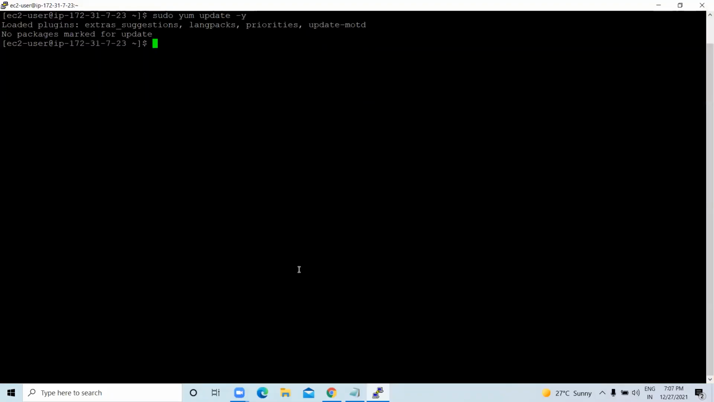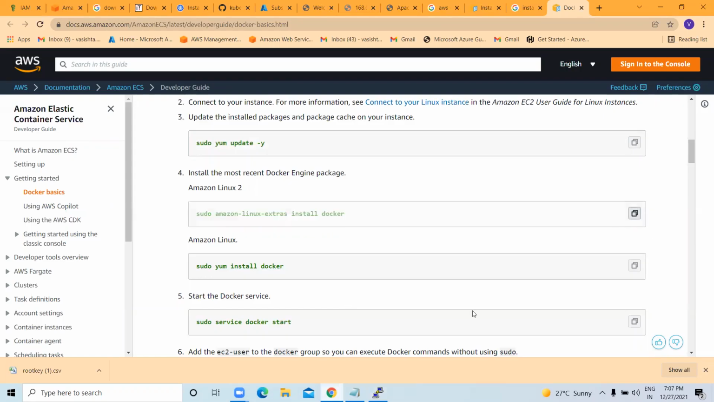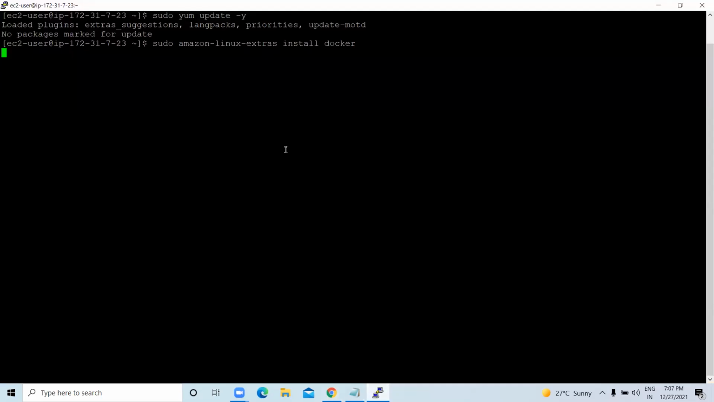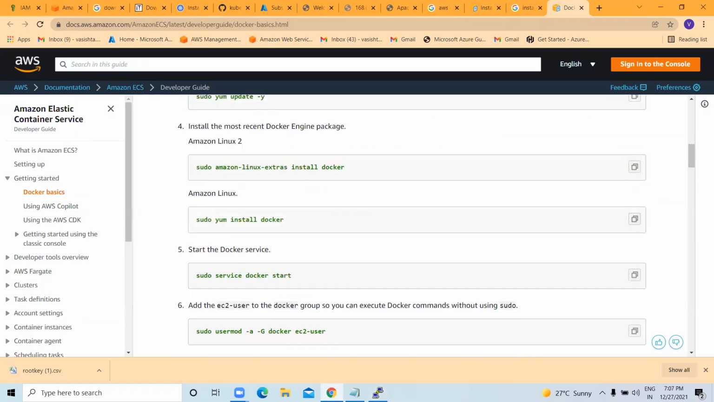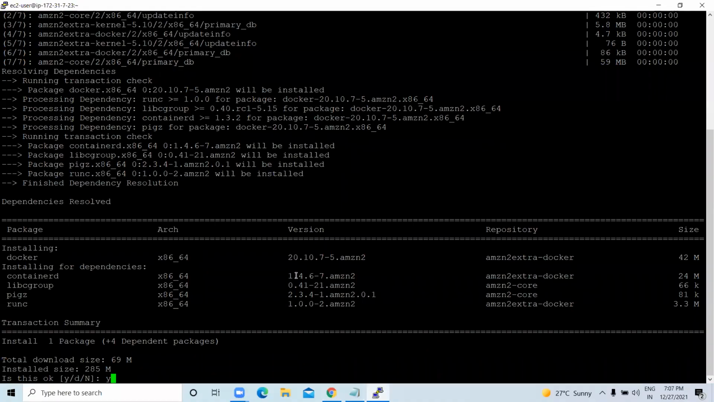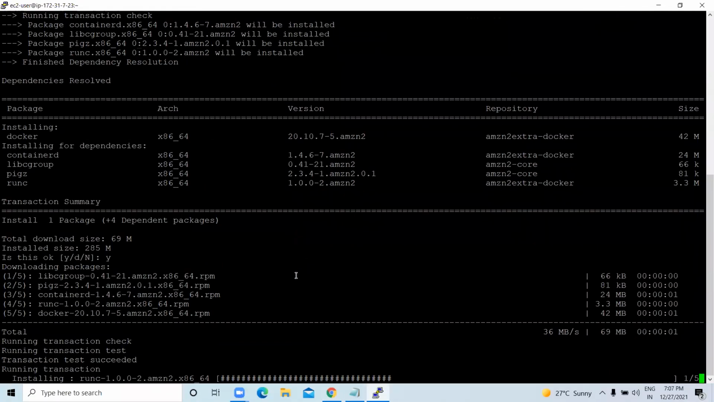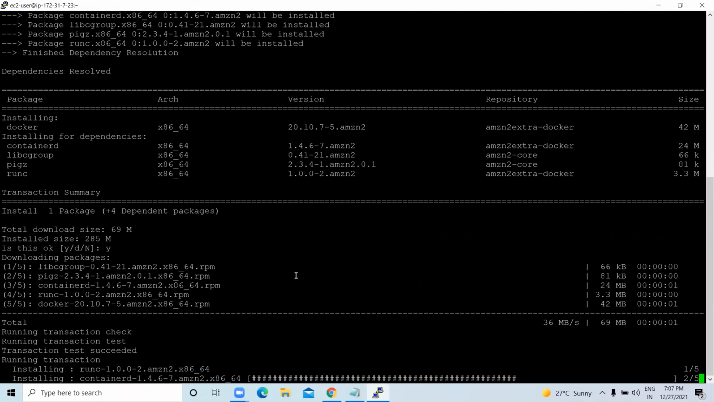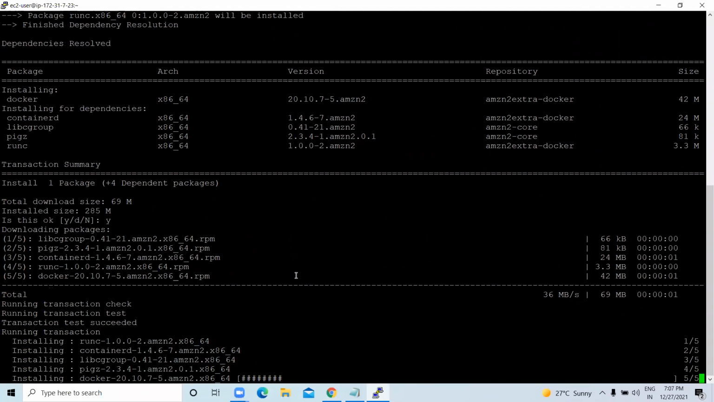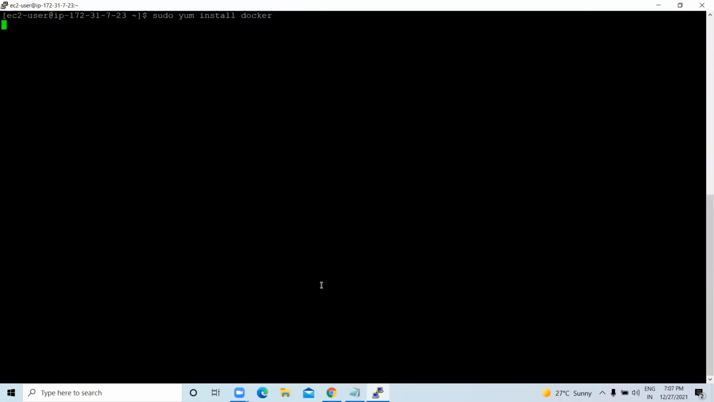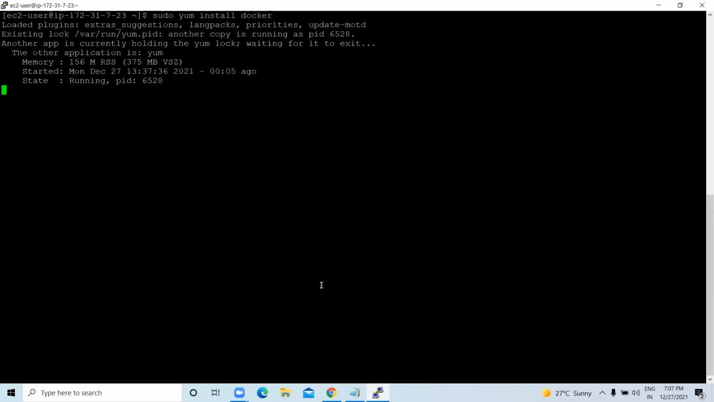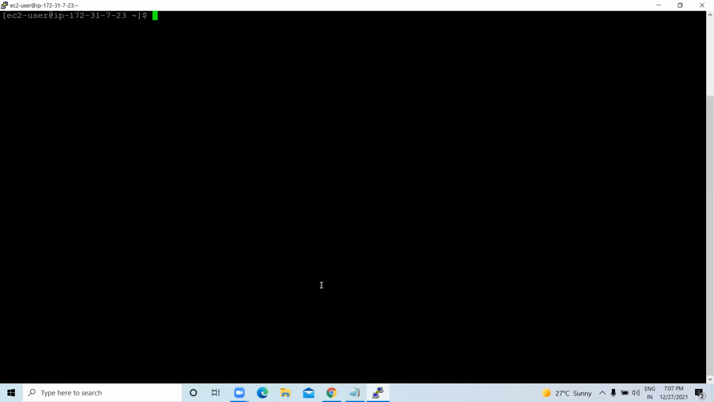sudo yum update -y. After that, you have to enter this command. So, Docker installation: sudo yum install docker. Yes, Docker is installing successfully. Here, next sudo yum install docker. Yes, clear. So Docker is successfully installed.